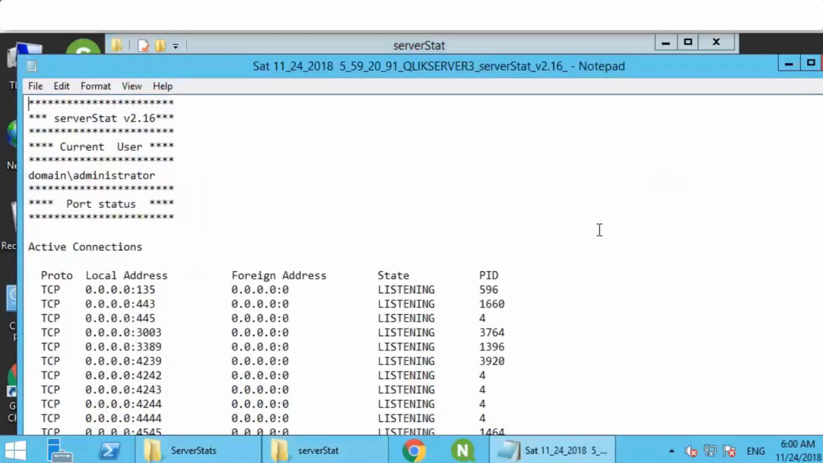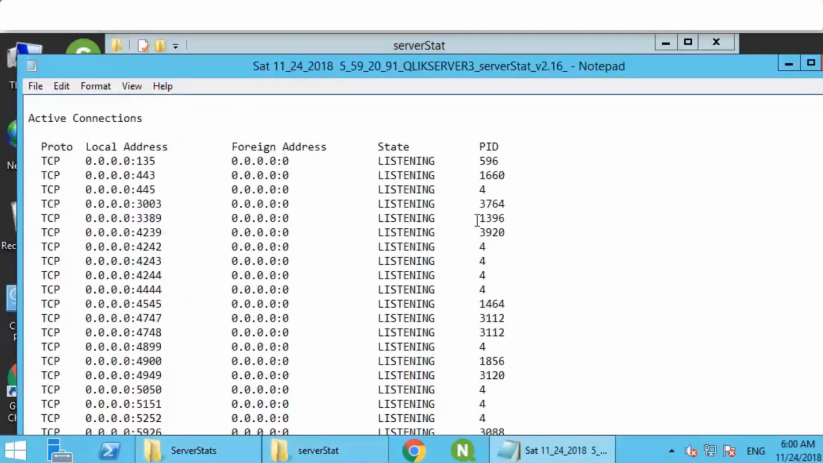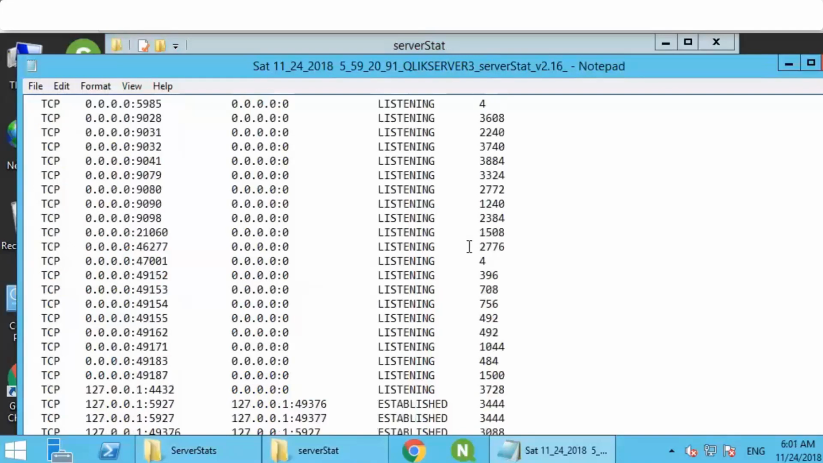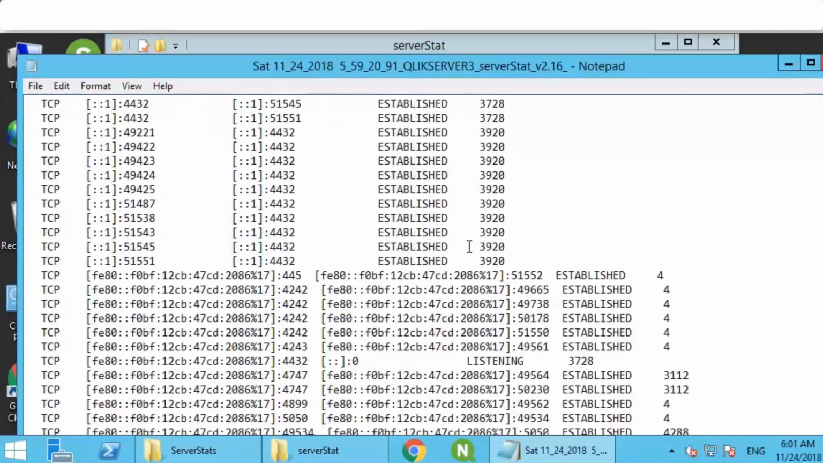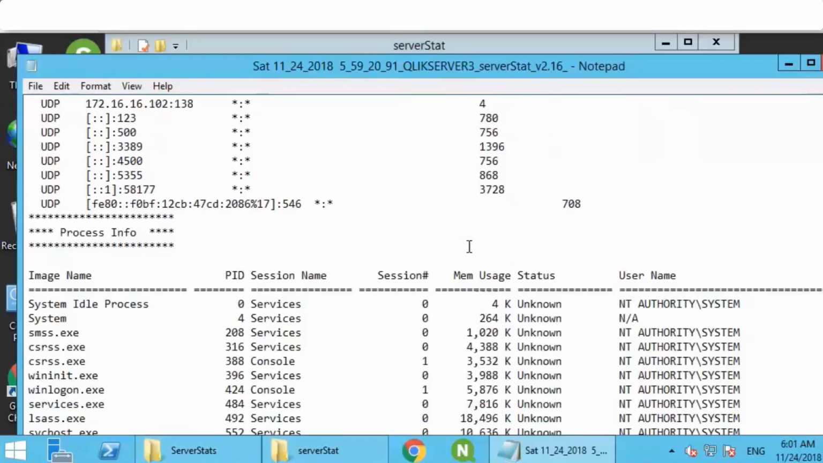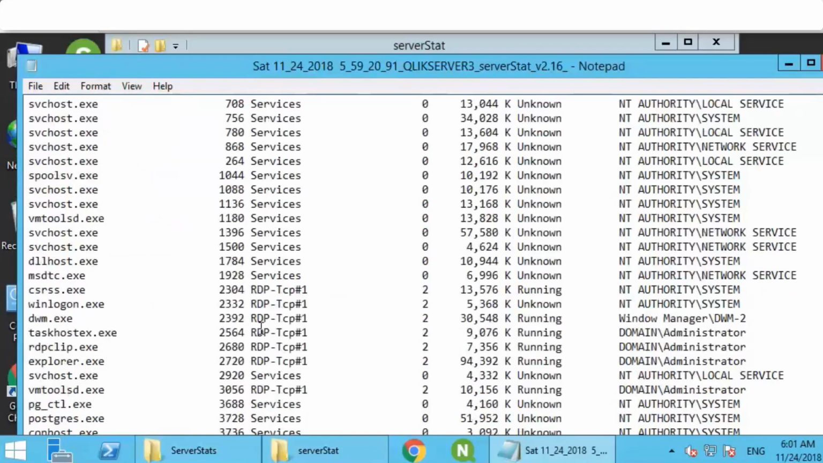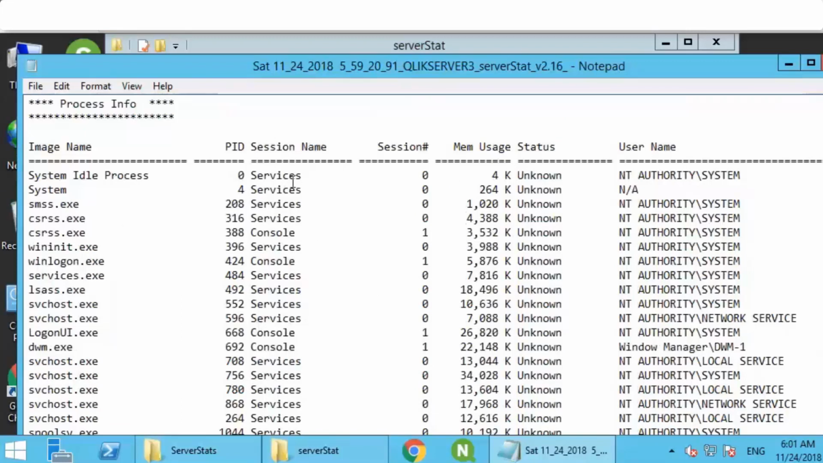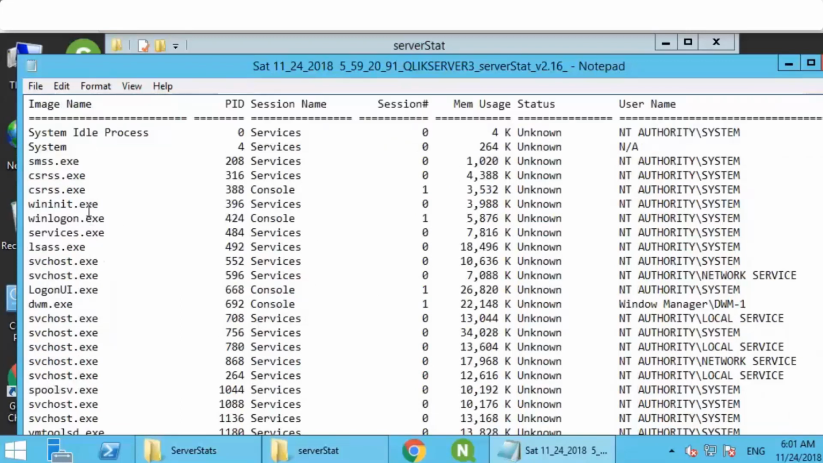If you open it up, you can see it's got the version number of the batch file, all of the ports being used, all the tasks running on the machine, the process IDs, the users running the processes. This will allow the technician to quickly identify exactly what is happening on the server.